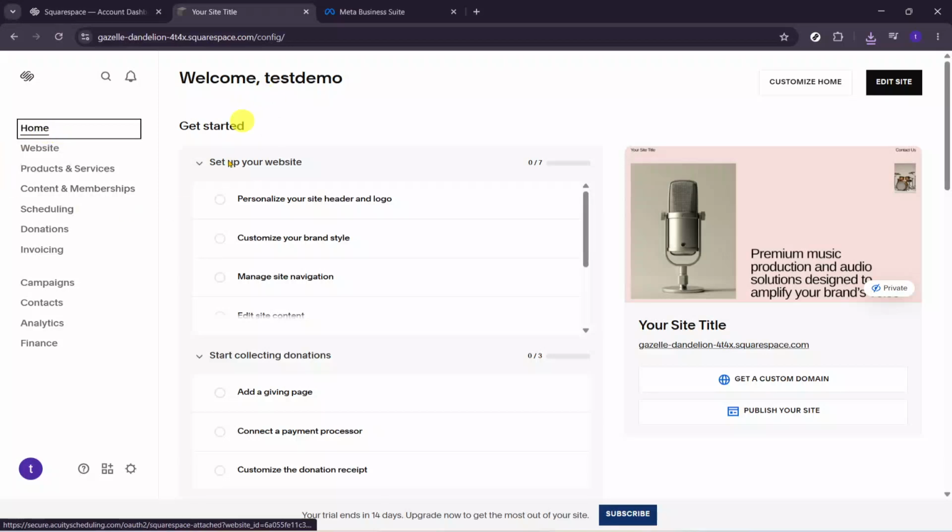Hello, today we will guide you through how to create a button with a form in Squarespace. In a few minutes, you'll turn a regular form into a clean button that opens the form in a pop-up, keeping your page uncluttered and focused.